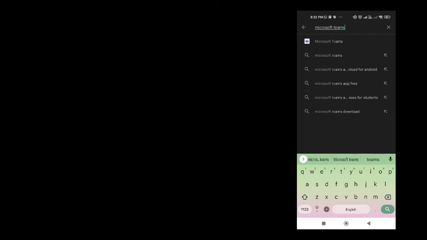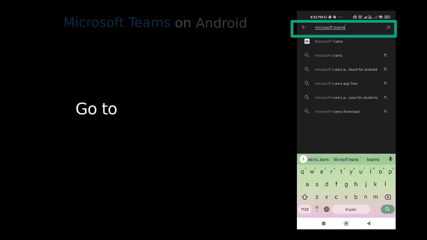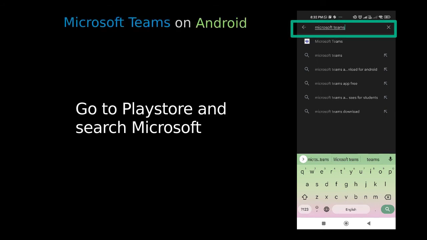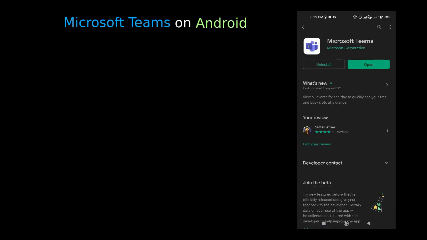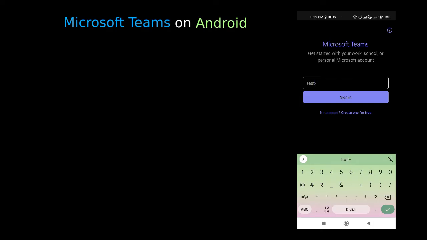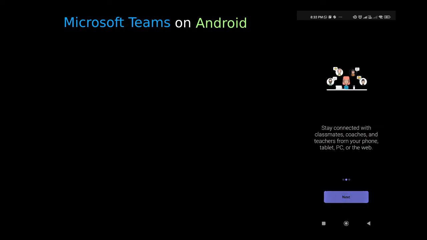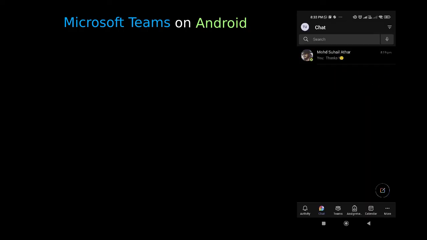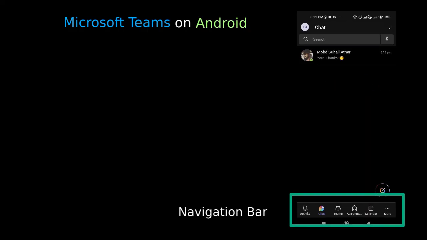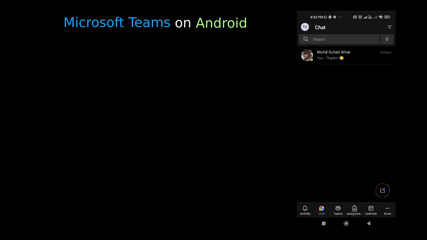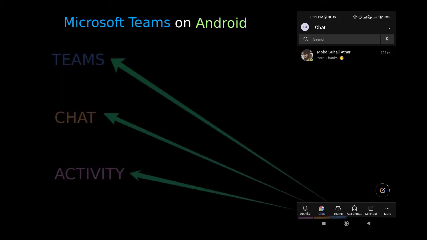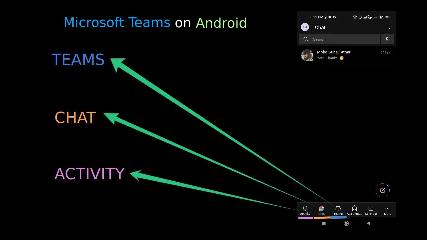Alright, if you are using Android, open your Play Store and search for Teams or Microsoft Teams. After the successful installation, you will get the login page where you have to put your username and password. The interface of this app is quite clean. At the bottom you will see all the icons. This is your navigation bar. The first is activity, then chat, then Teams, and these are the three main icons which you have to concentrate on.